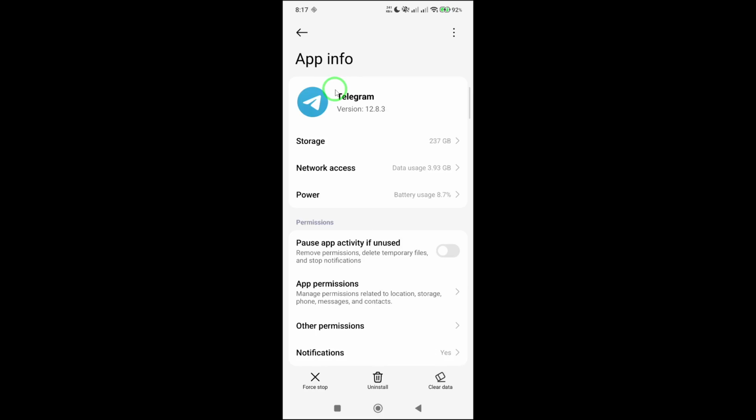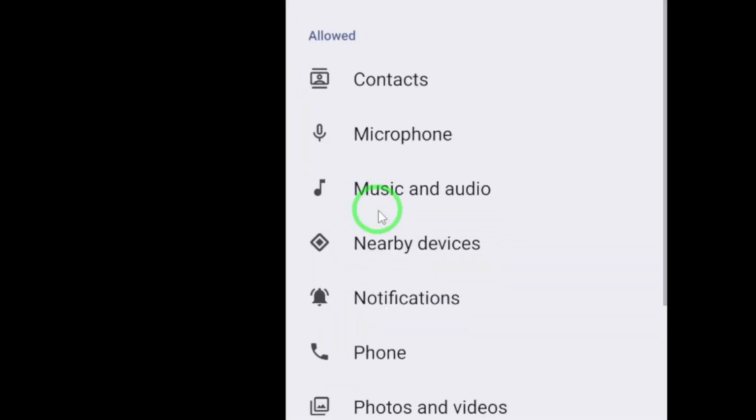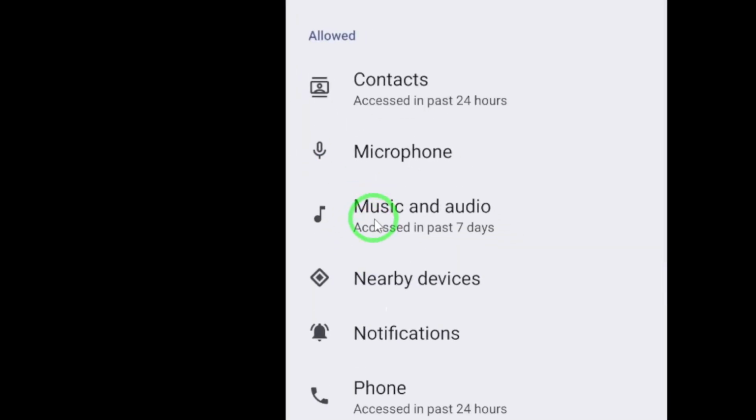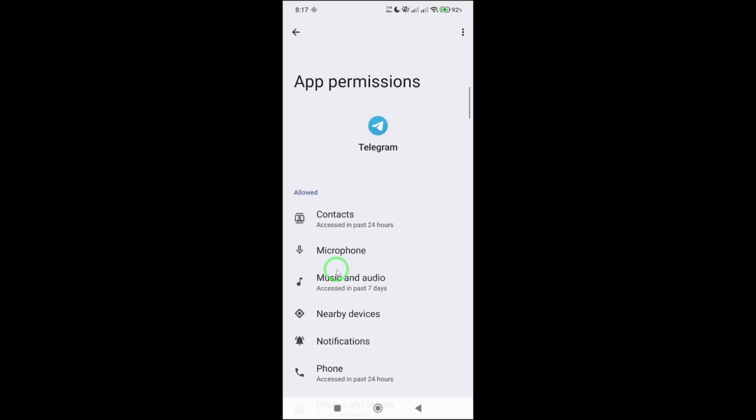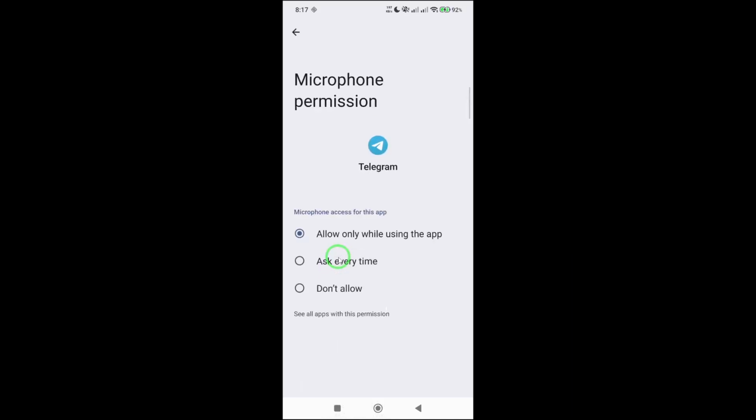From here, tap on Permissions. This section shows what Telegram is allowed to access on your device, like your camera, contacts, and microphone. Find and tap on Microphone. This is where you can change how Telegram interacts with your mic. You'll now see a few options. Select Ask Every Time. Once you enable this, Telegram will no longer have automatic access to your microphone.